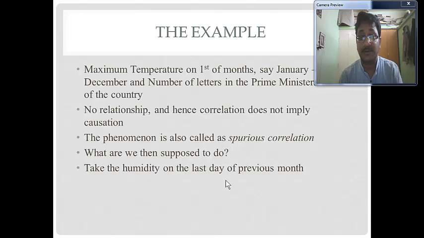What are we then supposed to do? We have to predict the maximum temperature of, let us say, the November month based on 10 months of data. So what we can do instead is take the humidity on the last day of the previous month. So you take the humidity on December 31st of the previous year and try to relate it with the maximum temperature on 1st January. Similarly, 31st January humidity will be taken as the input for the 1st February maximum temperature.